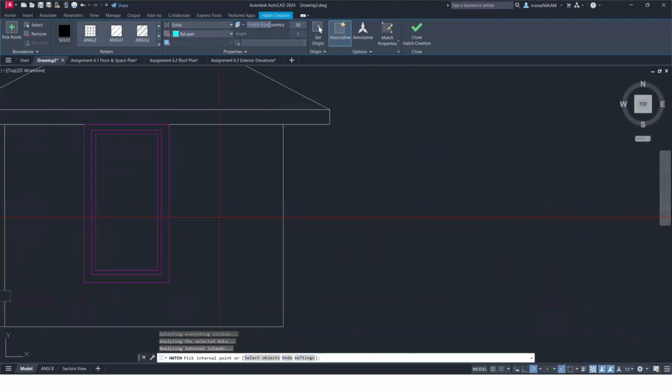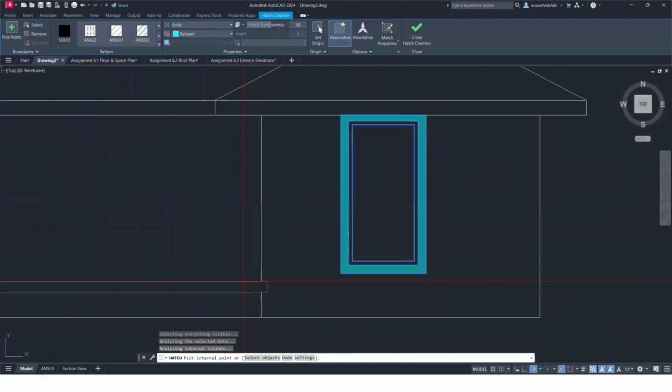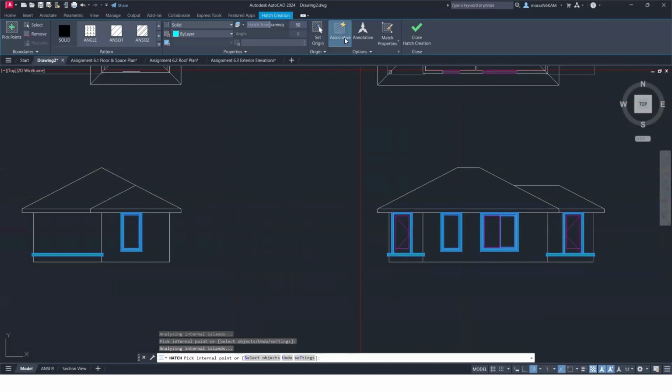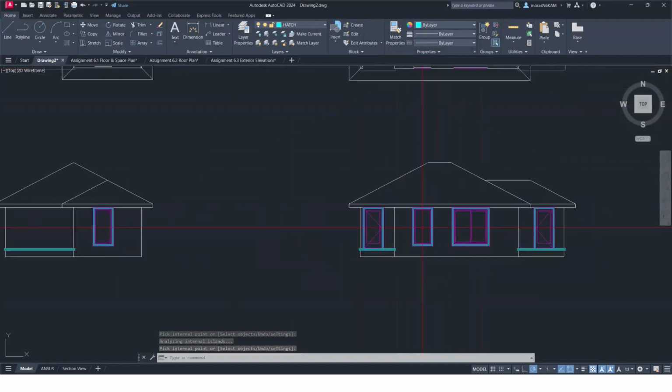Okay. And then one more over here, and no, two more over here. So this one and this one. And I want to create separate hatches. All right, so I'll say close hatch creation. Okay, and then I need to do a hatch for the roof and the lap siding as well as the stucco.